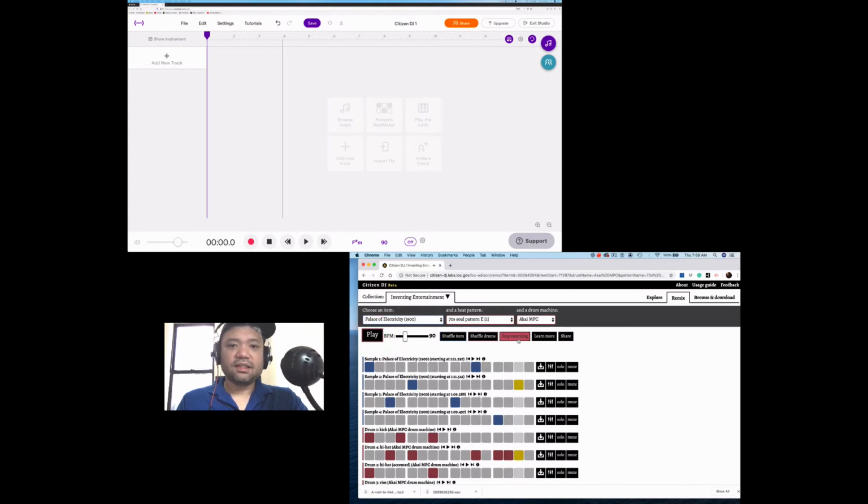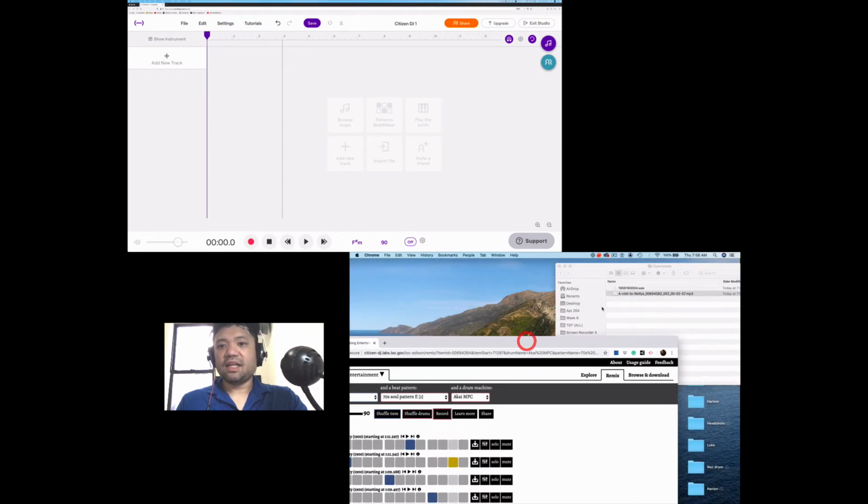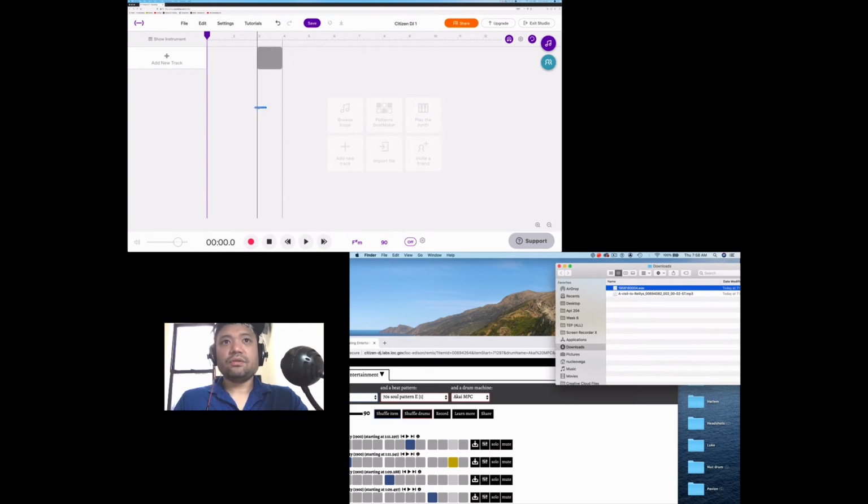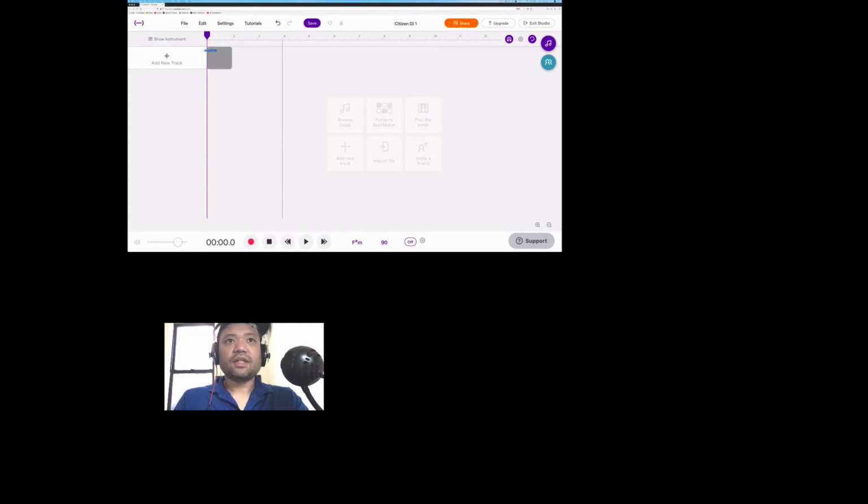Good. When I'm done, I could hit stop recording. And what it does is it throws into my downloads different samples that I played with, okay? Let me just take this here, and I'll just drag it to Soundtrap. So that's what I just did.